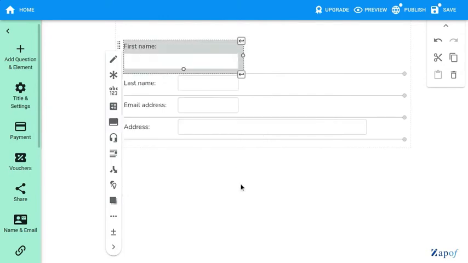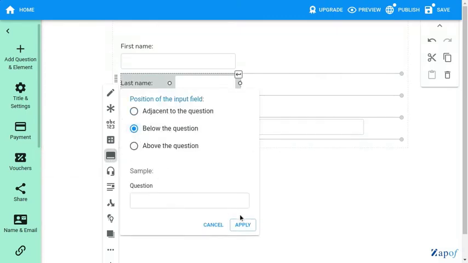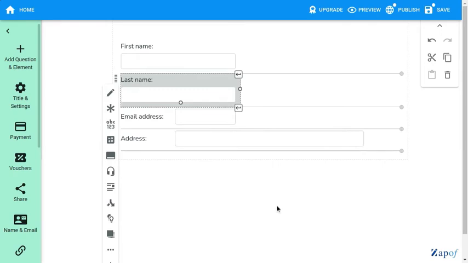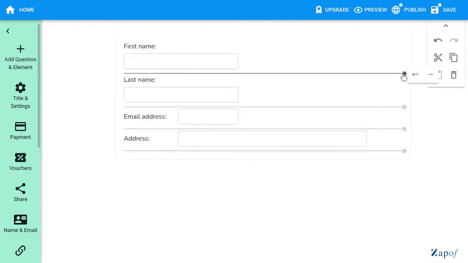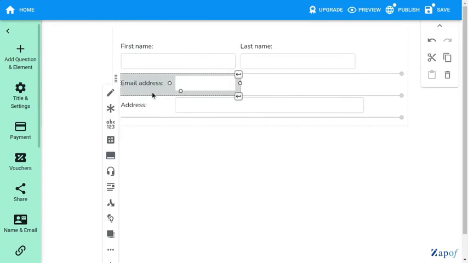By adjusting the position of the input fields and removing or adding line breaks, we can have different layouts. Let's try this. We want to put our questions into 2 columns, and the input fields below the question. To make a question element next to the previous element, remove the line break in between them. Repeat the same steps for the rest of the questions.